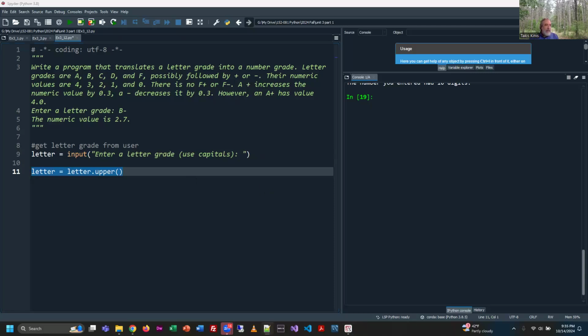And then I usually add this little comment at the end as well. So we're converting, so we don't have to check. So you only have to check once, upper or lowercase.